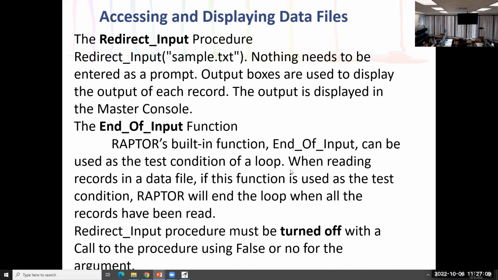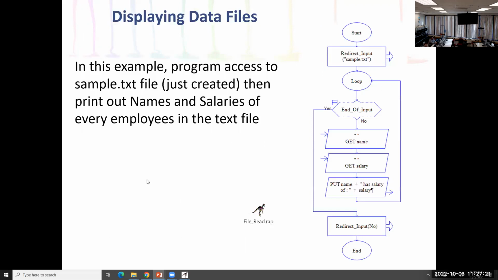That means for the file here, you read every single line with the loop until the end of the input. That means the end of the file here. See the first step, redirect input. I specify the name, that's the file name I just created before, right? I set it here. Now I do the loop.